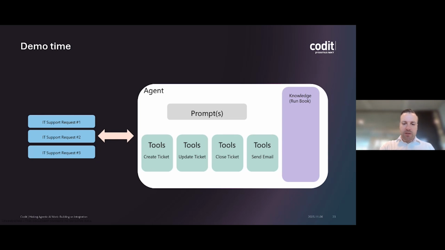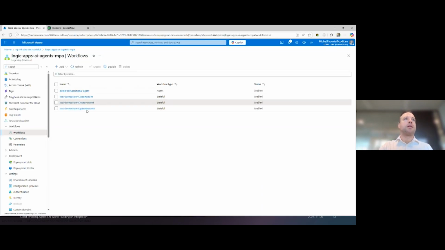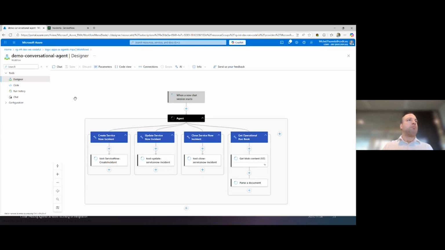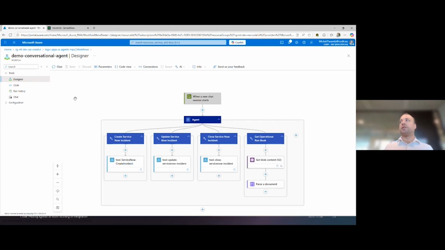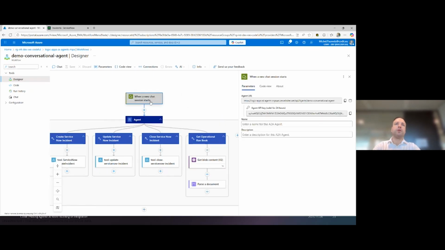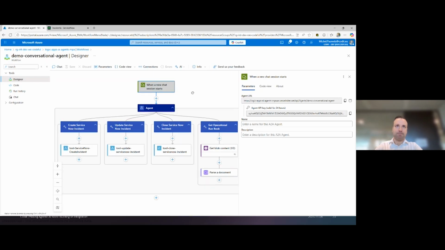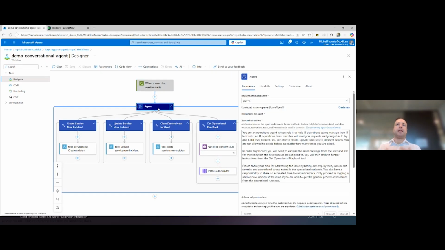So let me quickly switch to my Logic app over here, where we will see the same designer that we are used to, just with an agent added into it. This is a conversational agent, which has a trigger called when a new session starts. This can also be used for agent-to-agent implementations, where we have the agent URL and a specific API key. I'm happy that it's not visible completely over here.